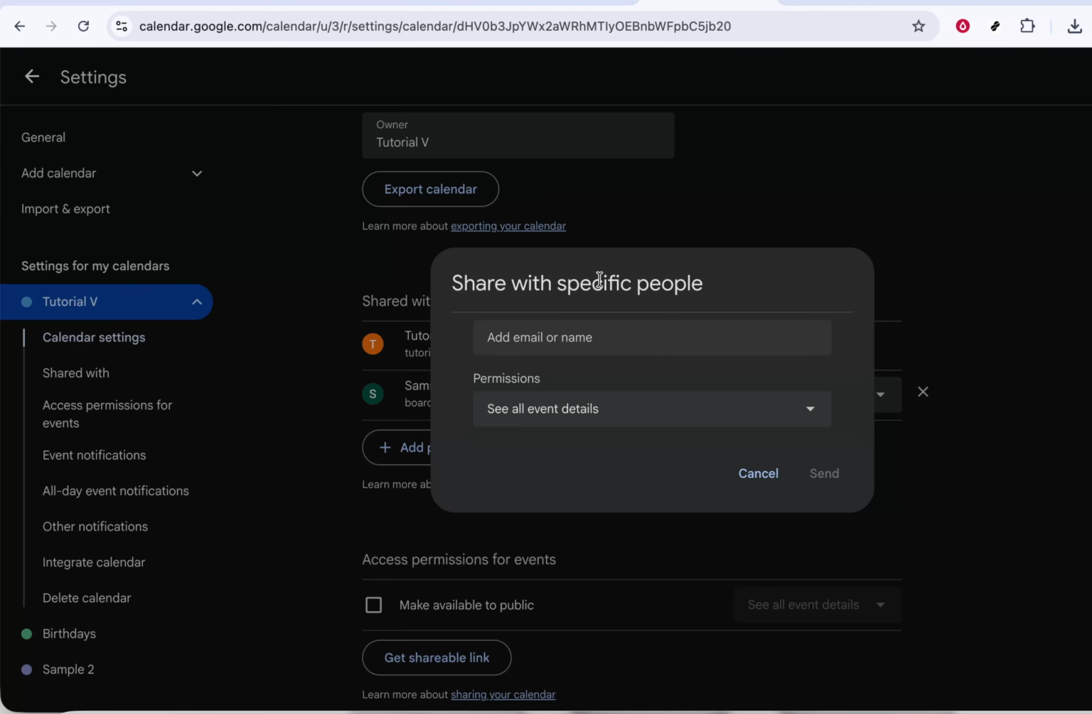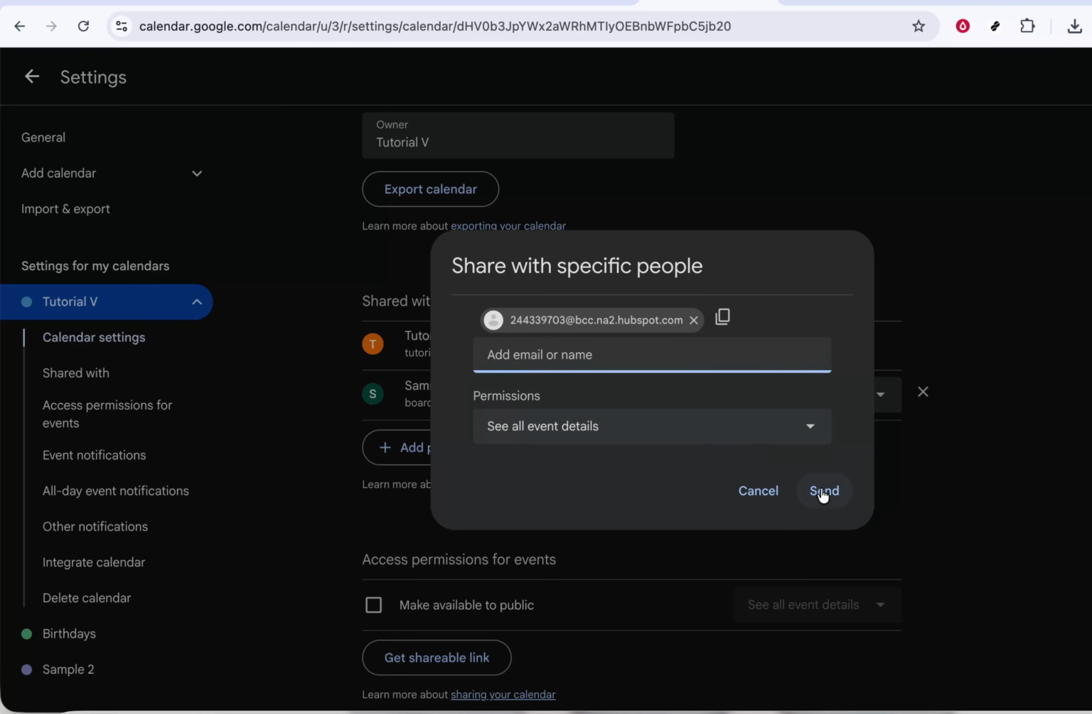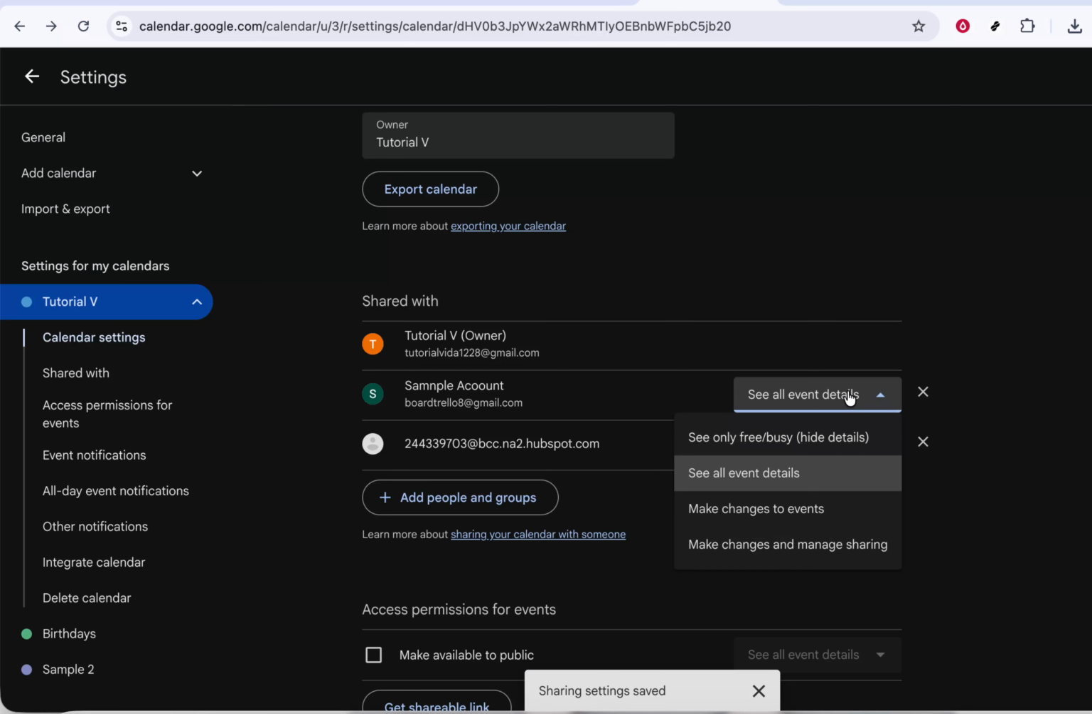Next to each person you add, you'll see a drop-down menu where you can choose their permission level, such as only seeing if you're free or busy, seeing all event details, or even making changes to events. Pick the level of access that makes sense for how you work with that person. When you're happy with the list and the permissions, click on Send.